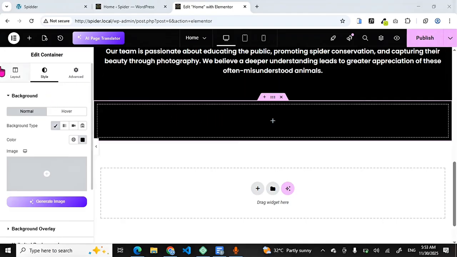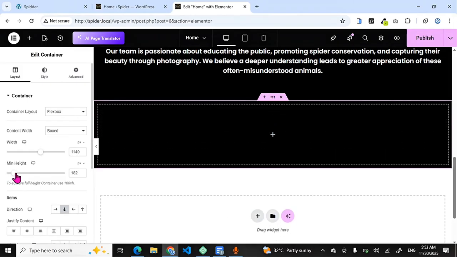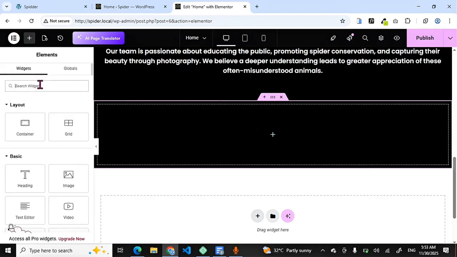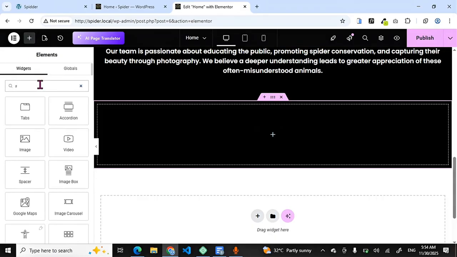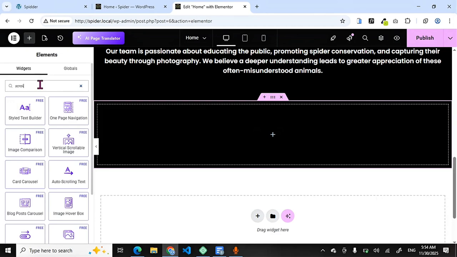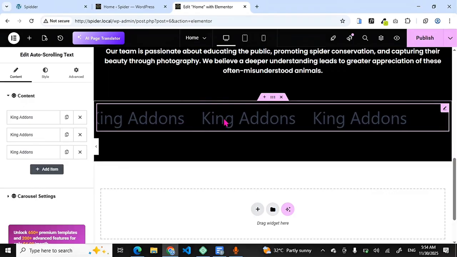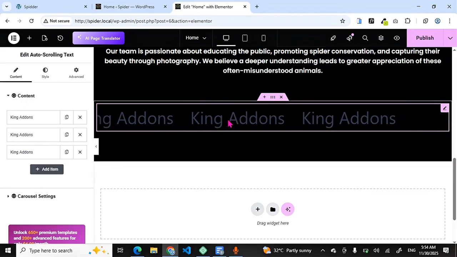All right, so come over to the layout and increase the height. The next thing we want to do right now is to come over here, add elements and search for scroll. All right, so we have it, auto scrolling text. So drag it inside. This is what we have right now, and let us change the text.